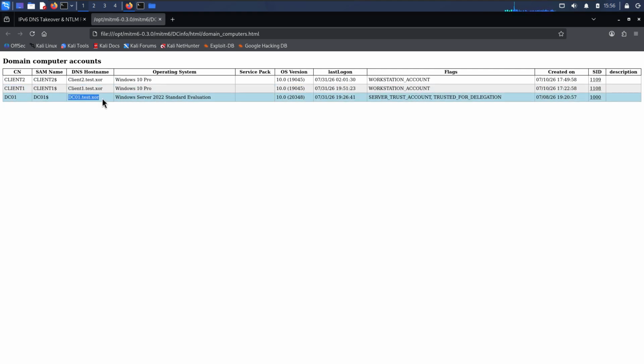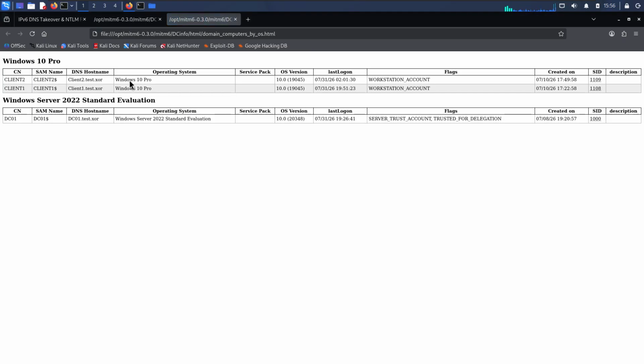You can see its fully qualified domain name, which operating system it's using, and which operating system version. Last logon information is also there, and flags like server trust account and trusted for delegation. Also the SID. All this information is very, very important and crucial. Let's see the computer information by operating system. There is a section for Windows 10, and a section for Windows Server 2022 Standard. It even mentions that you are using the evaluation version. If we were also using Windows 11, you would see another section for Windows 11.